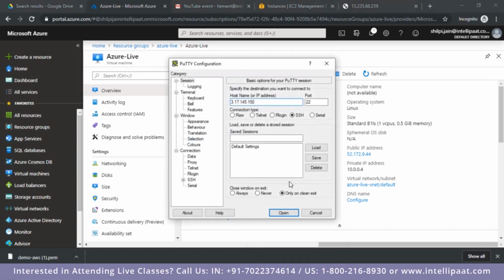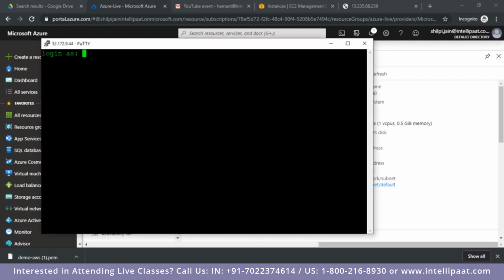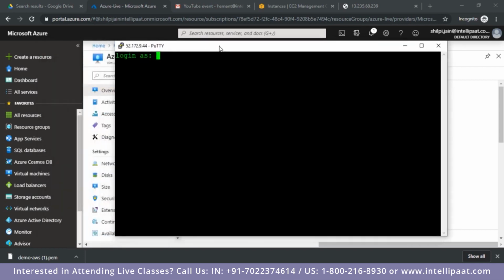So I'll go to PuTTY and enter this IP address. So again, the same tool can be used to connect to it. I'll click on open. It says you're connecting to a new server. Is it okay? I'll say yes, it's okay. So what is the login as? The username that I gave was Azure. And the password is Azure@, right, and I'll hit enter.